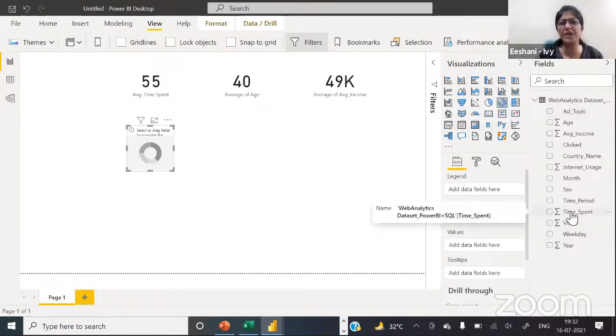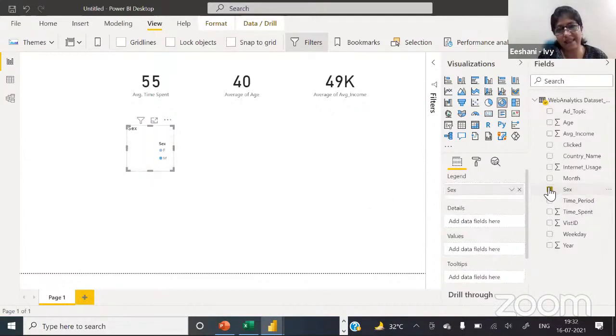The visualization world is very simple. You drag and drop and you're done. Life has been made very easy. So what do you think I should drag and drop? Gender. Absolutely correct. And what else? I just want to do a count, right? How many males, how many females? So can I click, go on clicked. Correct. I'll drop clicked.